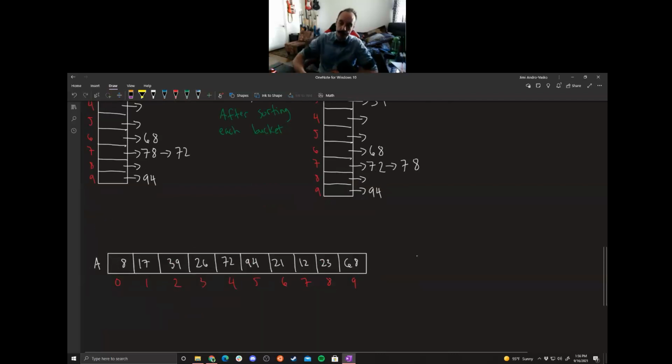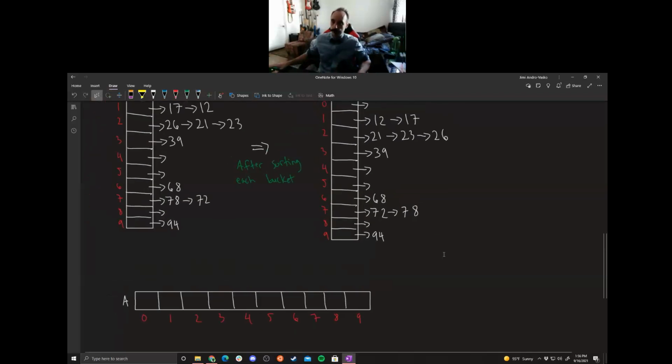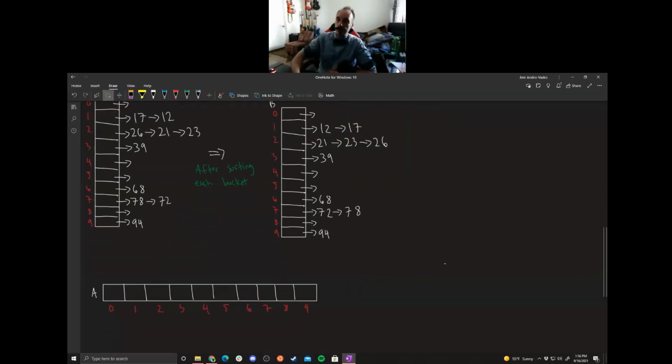So then we have to basically just take the list in our buckets and concatenate that list. All right, let me zoom out so we can see all this. Going through our elements, the first one is 12, so we have 12 first, then 17, then 21, then 23, then 26. We just have to go through all these lists one by one and insert them into this A array. Then 39 would come next, then 68, then 72, then 78, and then 94. This is going to be our sorted array.